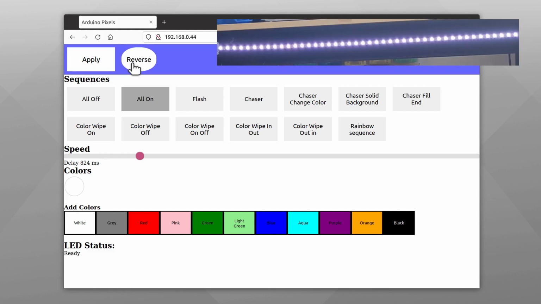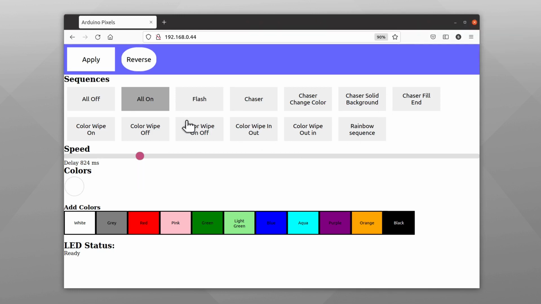Then if we look at the part where the sequences are defined, there's 13 shown here, although I have actually implemented more in the code. Some are deliberately hidden. I'll be adding some more in future, as this is the part of the code I've been working on recently.